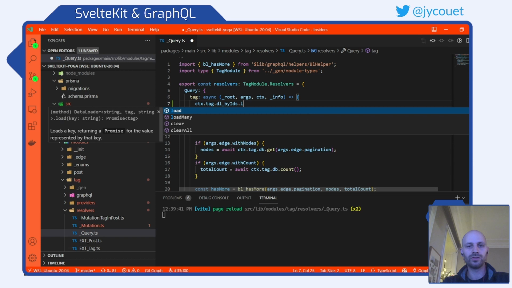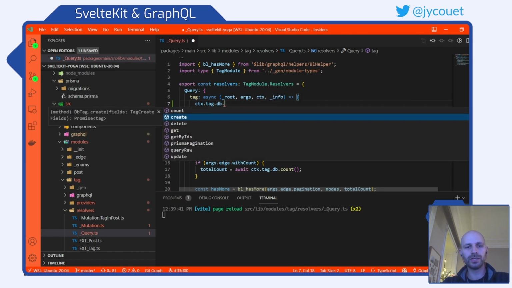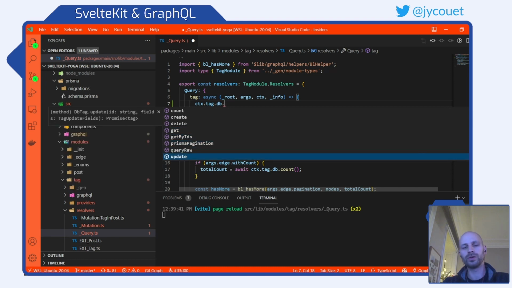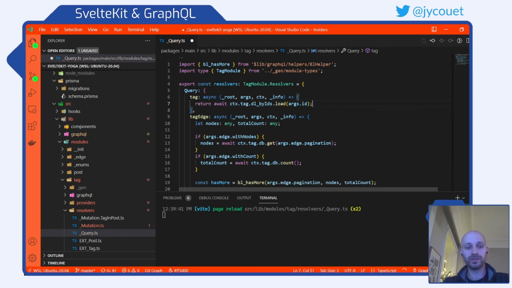So is the line just under? Okay, so it's the same thing here. And let's show you in database, I can create, delete, and do a raw query if absolutely needed. Okay, so it's showing you that everything is fully typed again.